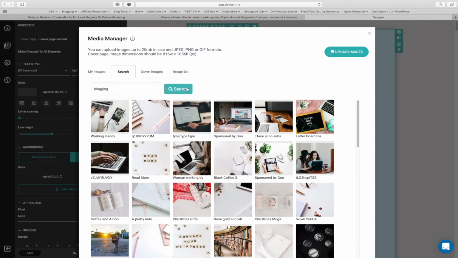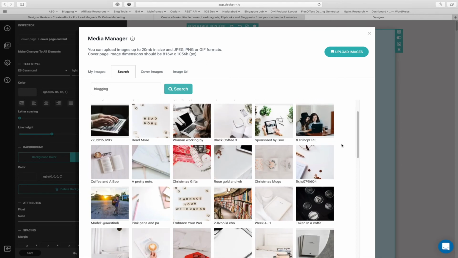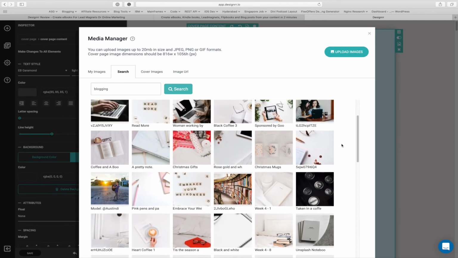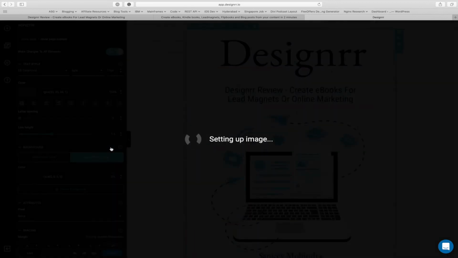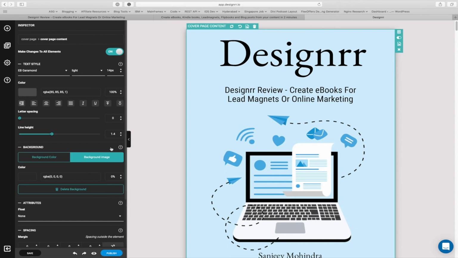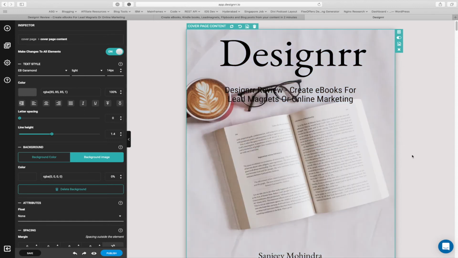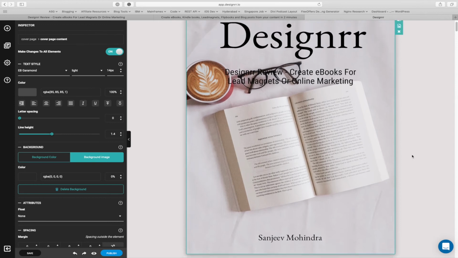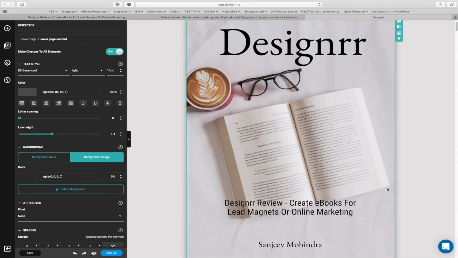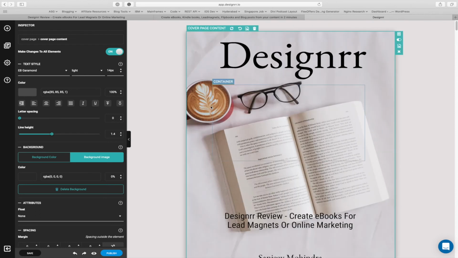Designrr already is integrated with a lot of free stock images. You can select any of the images which you want for your ebook. Suppose rather than using anything else, I want to use this image. I will just click on that use and the image will automatically change. Now my ebook image is automatically updated. And now I am okay with the layout. I can go ahead and generate the ebook.